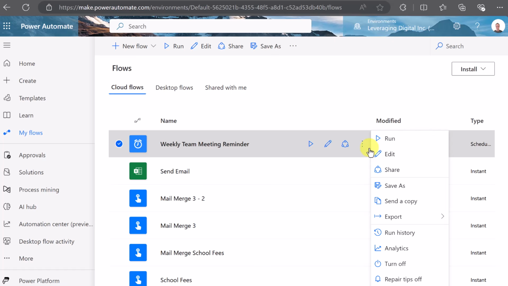And what you can do is turn this off. If you knew there was a time that you don't want to run it, you could go ahead and just turn it off and then turn it on again.